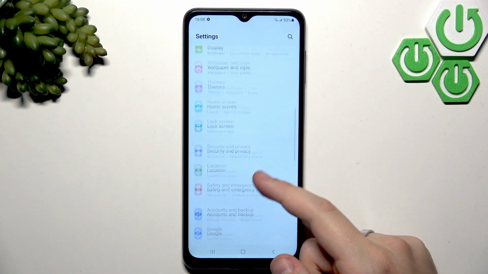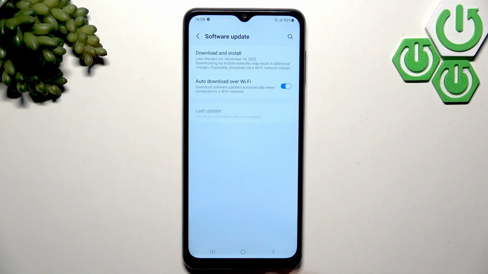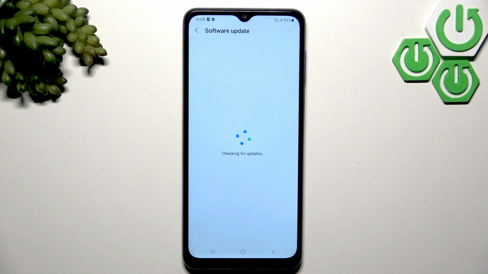Now for the last step, what you guys can do as a last resort is to check for software updates. So scroll all the way down, go to software update right here and click download and install. Now, as you guys can see, it will check for updates automatically. My software is up to date, but if yours isn't, then I recommend you guys updating it. It's very important to keep up with the latest version, because on the older versions you have a lot of glitches, and in the newer ones there's less of them.